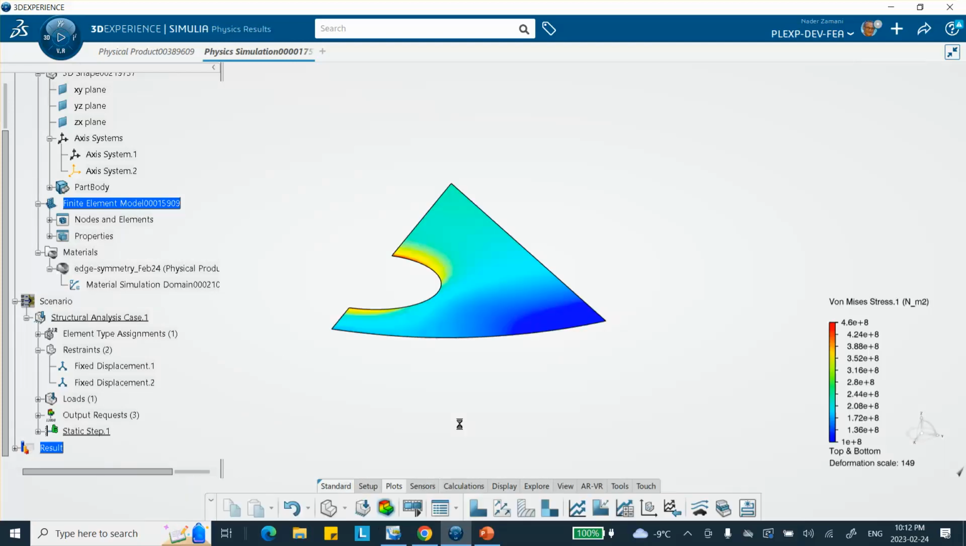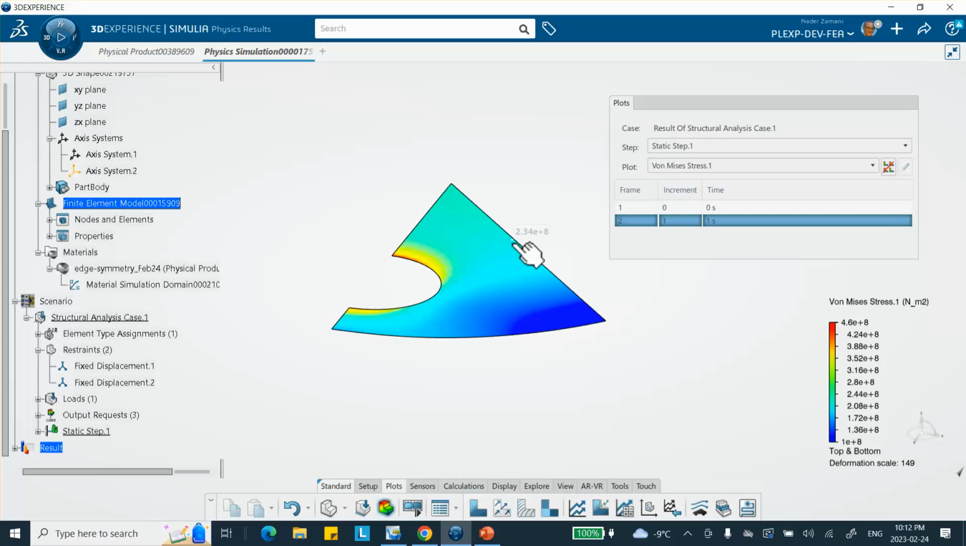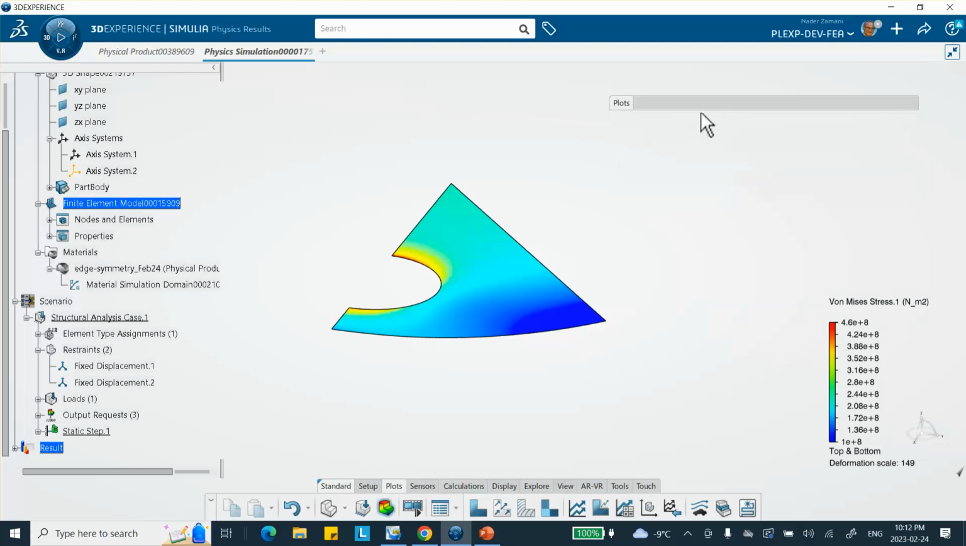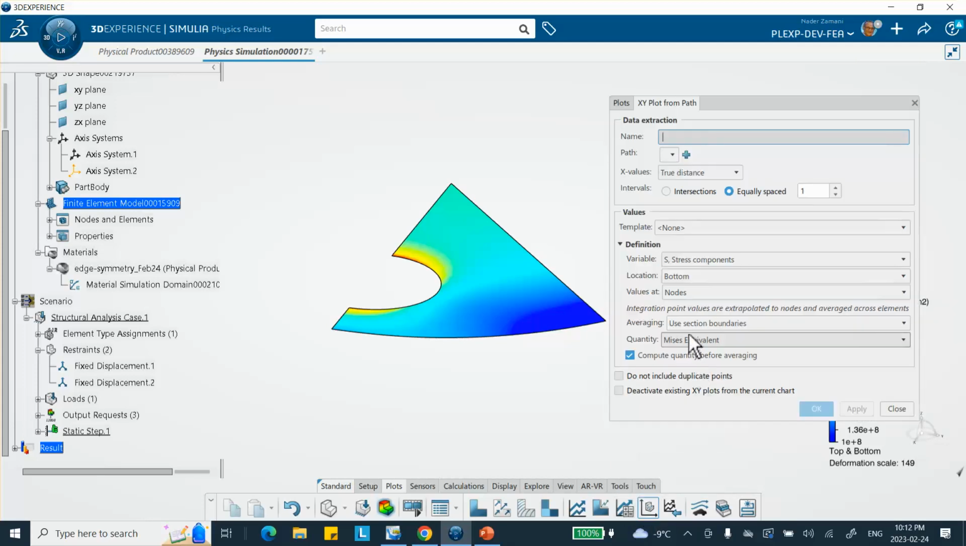let's go back to results. Now, I want to find the stress distribution along that line, or maybe along this line. How about that? So the way to do that is you say, okay, give me the plot, and here, XY plot. Right there, XY plot from a path. Now I don't have a path, but I can create it right here.